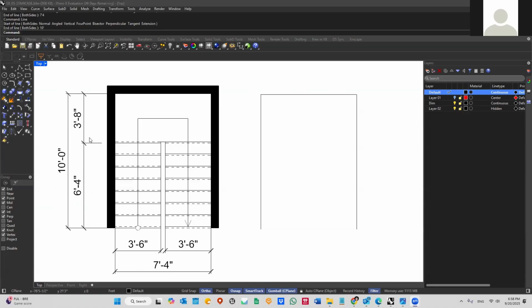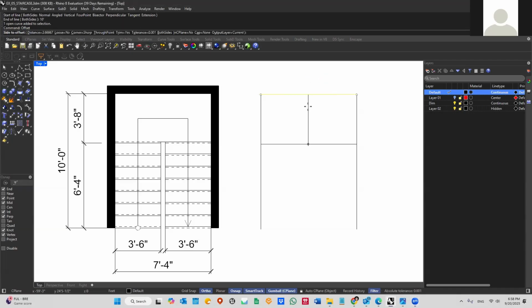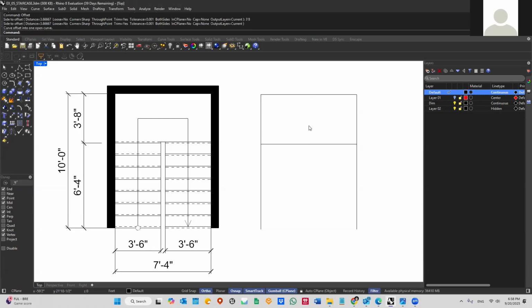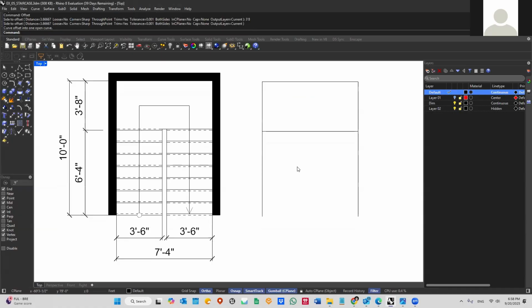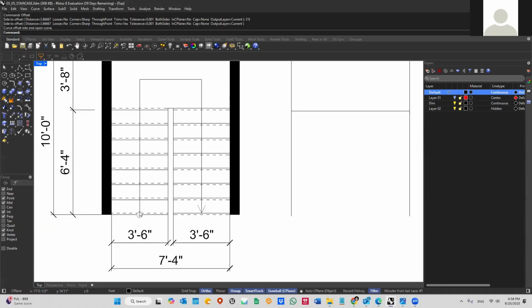The next is I'm going to draw the landing. The distance is 3 feet 8 inches. I'm going to type offset, give it the distance of 3 feet 8 inches, and hit enter. And we have the landing here at 3 feet 8 inches. After that, I'm going to offset all these steps.